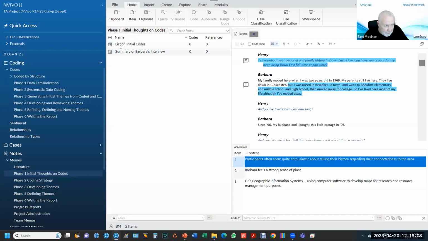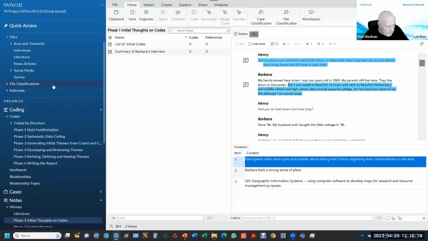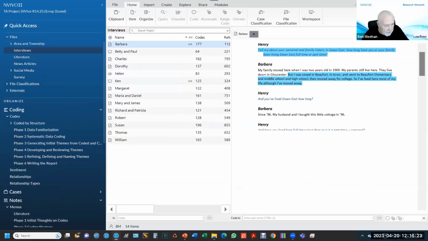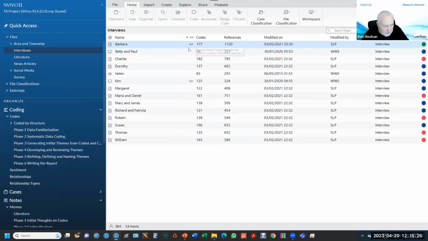So I'm thinking about a list of initial codes and I might be documenting those, but I'm also writing a summary of Barbara's interview. I can open it here. If I go back up to my document, I can open it here as well. And if I just close this for a second, you'll see there's a little icon here that tells me that Barbara has a memo attached.